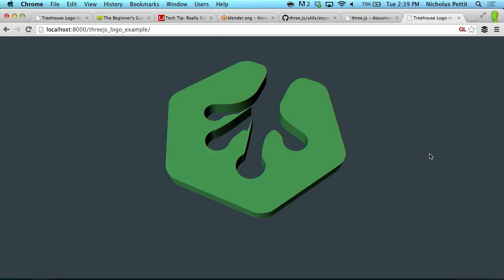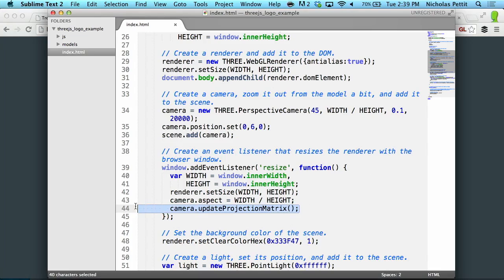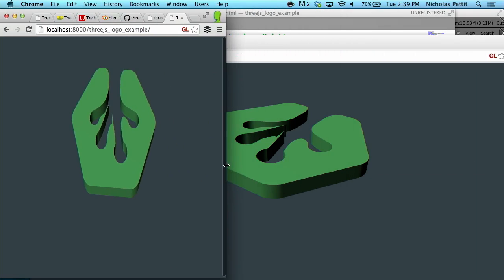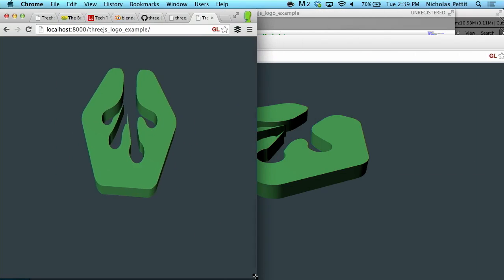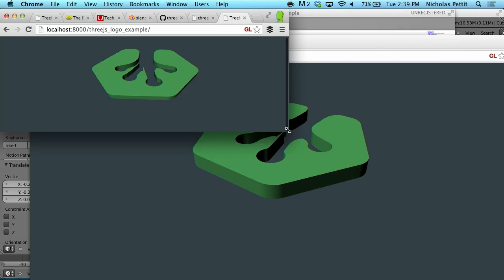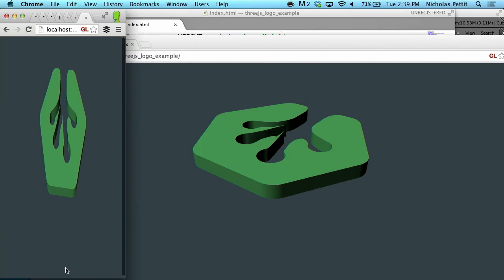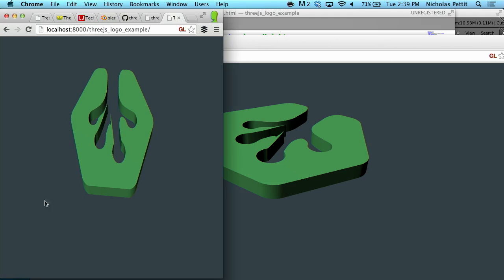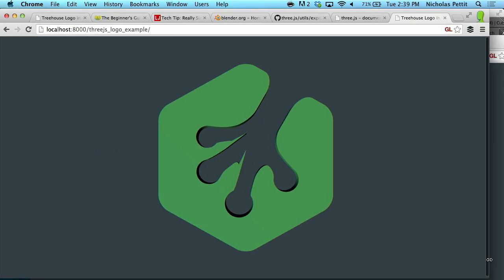So basically, anytime you're going to adjust something like the aspect ratio or the field of view or really any other camera parameters, you need to call this function, updateProjectionMatrix, so that things like this don't happen. You can see how I'm adjusting the aspect ratio and it's kind of warping and stretching my view here. So let's turn that back on. Boom, there we go.